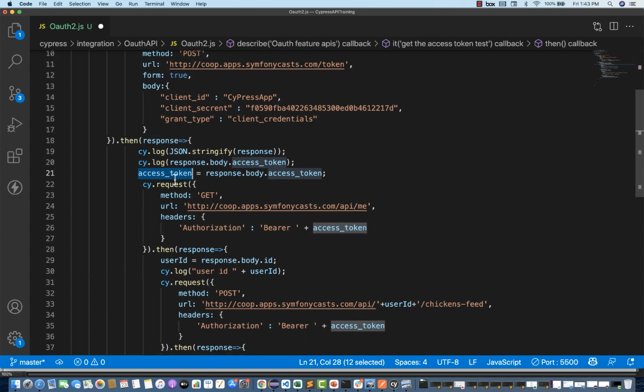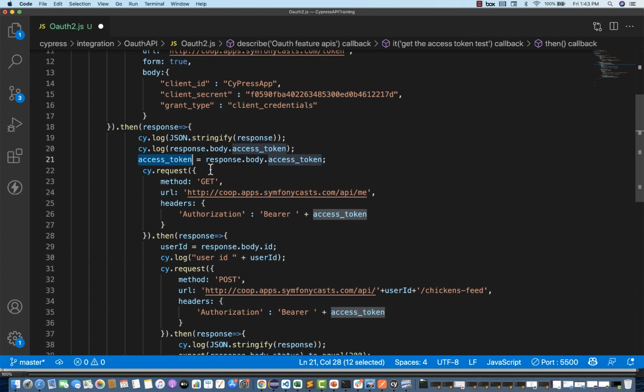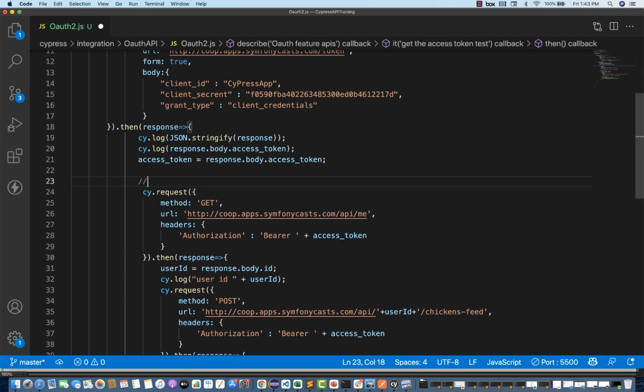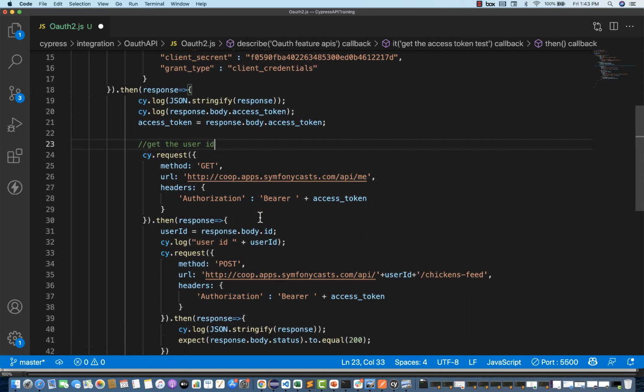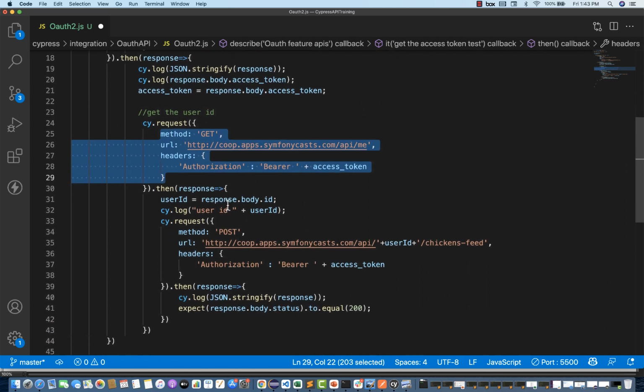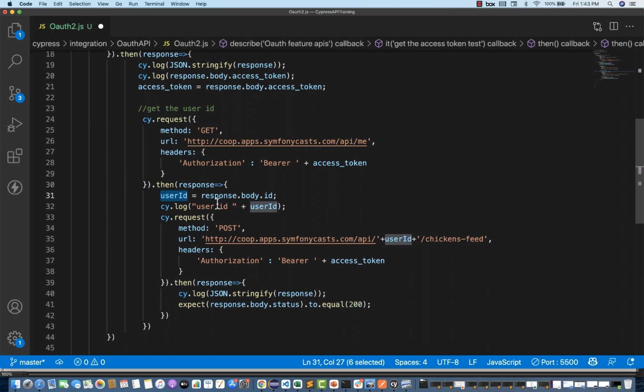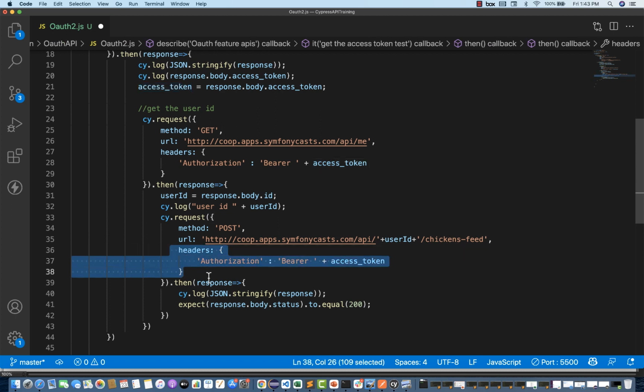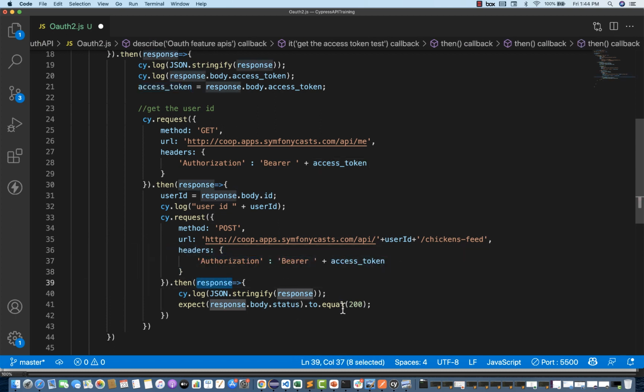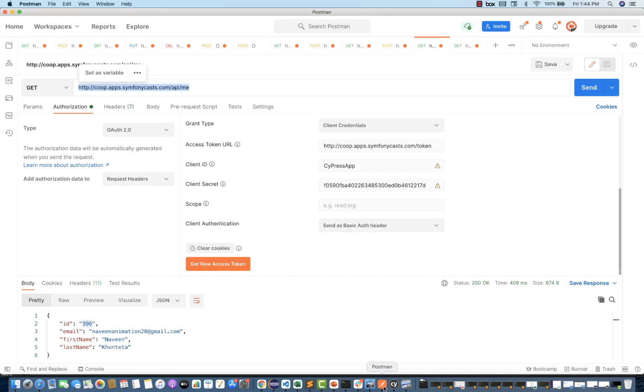This is important. And when I get my access token, I'm calling the second API, that is the API me API, to get the user. So this is the API that I'll be using to get the user ID. And when you get the user ID, store it. I'm calling this user ID API and then getting the user ID. The same user ID, I'm printing on the console and then calling the next call, that is your chicken feed API, where I need the user ID. So that's why I'm appending the user ID here, passing the authentication token once again, getting the response, and then checking that the response is equal to 200 or not. This is what exactly I have done over here.